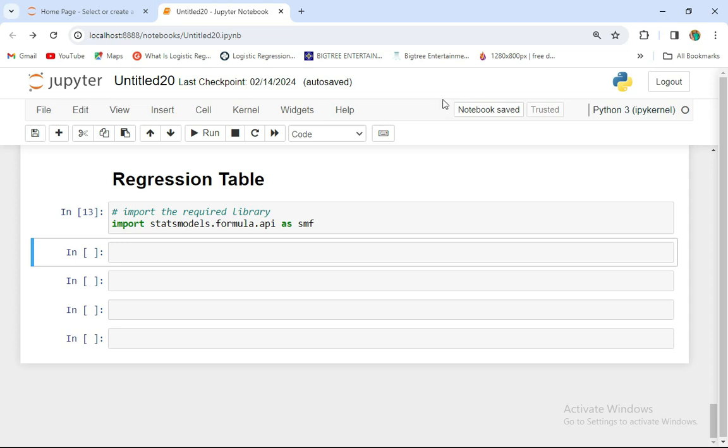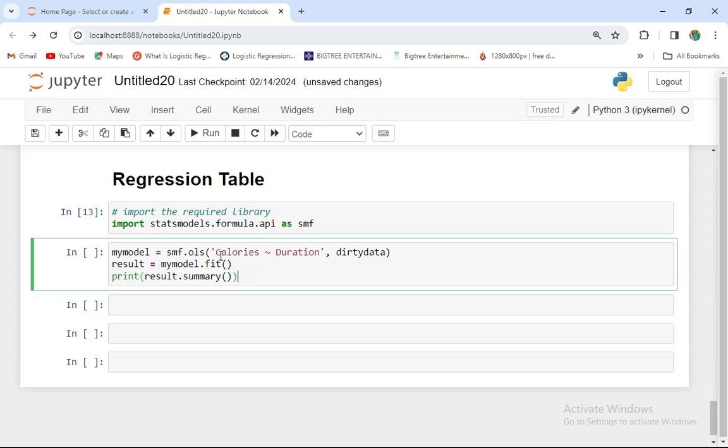Run it. Now we'll continue with the regression table, and you can see I've imported the required library to create a regression table, which is statsmodels.formula.api as smf. smf represents the alias for the entirety of the library we imported. Then I created a variable called my model to hold smf.ols. This OLS means ordinary least squares, which is the model for this operation.